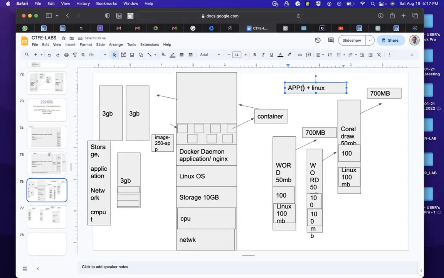Let's say CorelDRAW CD. You understand me? This application, CorelDRAW, has already been mixed with a little Linux. It will save it somewhere. So if you want to use this thing, you don't need to start building again. You don't need to start doing it again. You just pick it up and put it inside this container.